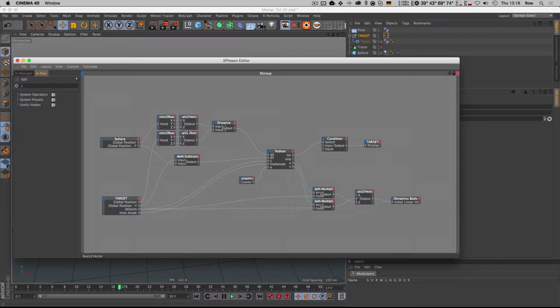We're calculating distances and putting it into our Python script that we are about to write, and we're outputting it again and feeding it into our dynamics body tag, which is on our sphere.